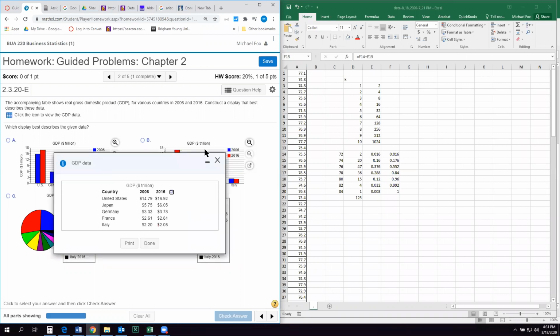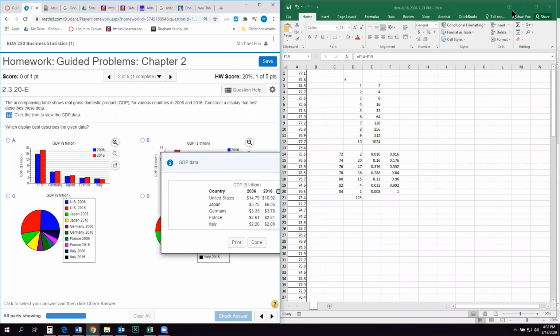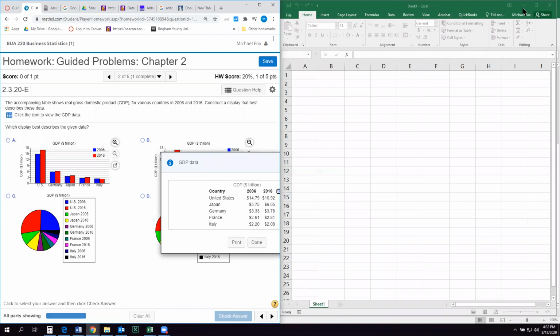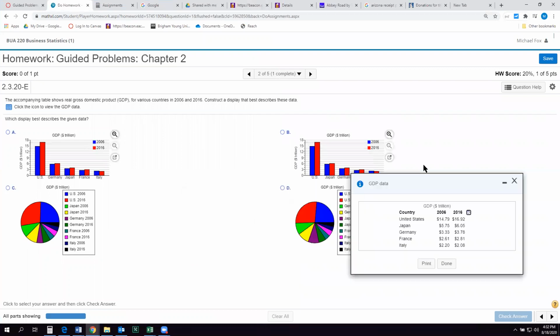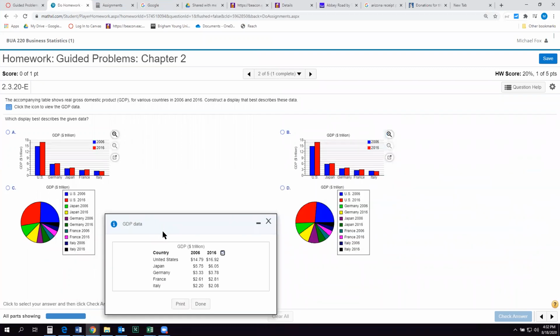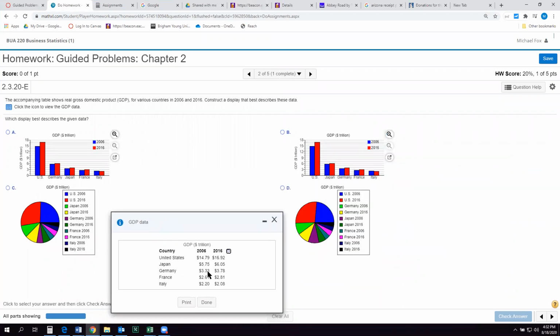So we're going to click on this. I'm going to minimize my Excel. Oh, I've got too much going on over here. Maybe I need to maximize that. All right. So here's our data set. And you can see the United States has 14.79 and 16.92. And so our first thing would be to say, well, which of these is a better way to display this data? And the answer is it's got to be these comparative bar charts, right?